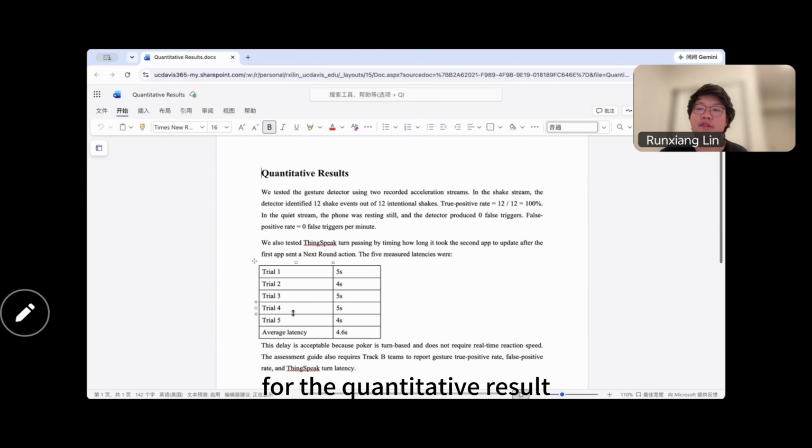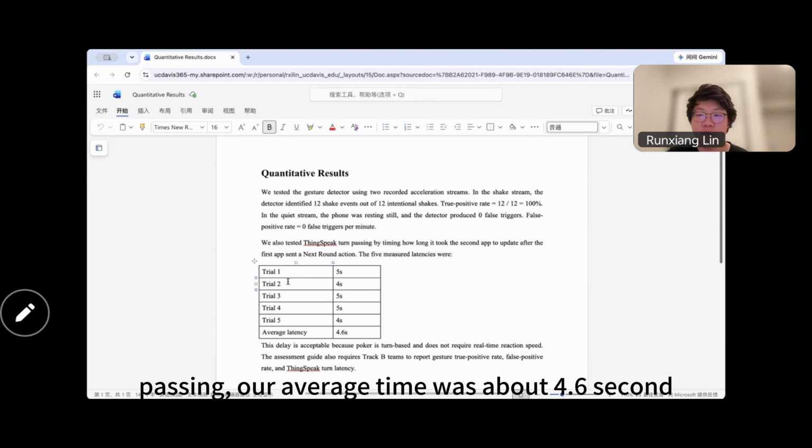For the quantitative result, the first stream had 12 intentional shakes, and our detector found all 12. So the true positive rate was 100%. The second stream was a quick test with the phone resting still. The detector produced 0 false triggers, so the false positive rate was 0. For the TeamSpeak passing, our average time was about 4.6 seconds across 5 trials.